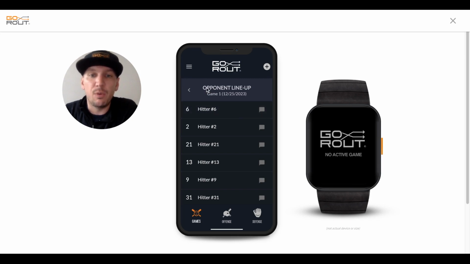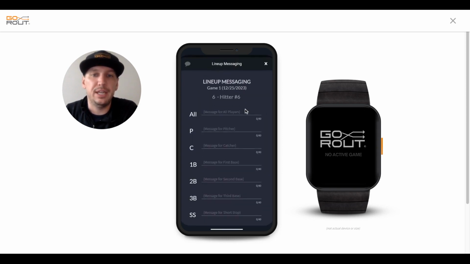Now that we're in the opponent lineup here, you'll see a voice box or a text bubble next to every single batter in the lineup. That is our way to activate the lineup messaging for each specific hitter. So for example, let's click into hitter number 6 here and bring up their lineup messaging card.